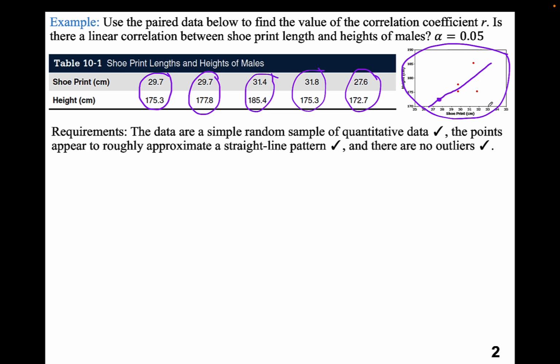But ours looks pretty reasonable. Our requirements are met. That's the data are a simple random sample of quantitative data, check. The points appear to be roughly approximated by a straight line pattern, check.